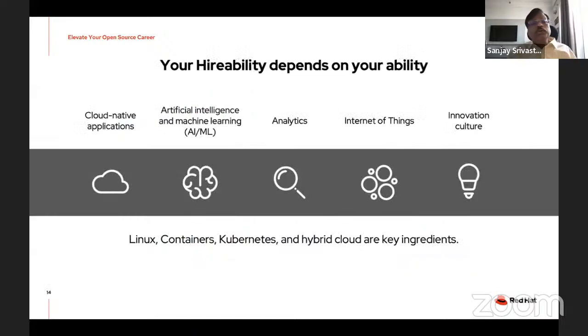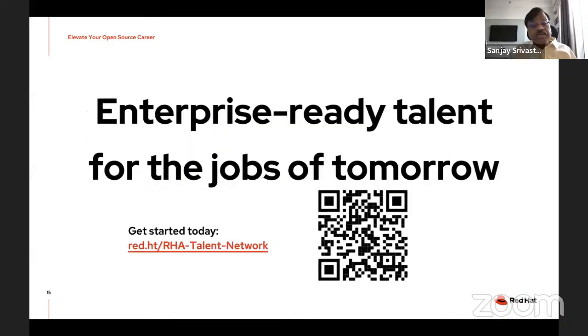Your hireability is going to depend on your ability, and that's very, very important. So whether you are a cloud native app developer, or you want to learn artificial intelligence, machine learning, or analytics, Internet of Things, Linux, containers, Kubernetes, and hybrid cloud are the key ingredients for any one of these. Whatever technology you want to learn, these are the foundation you need to learn, which Sanju is going to talk more about.